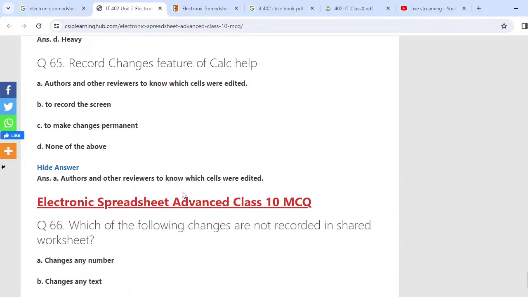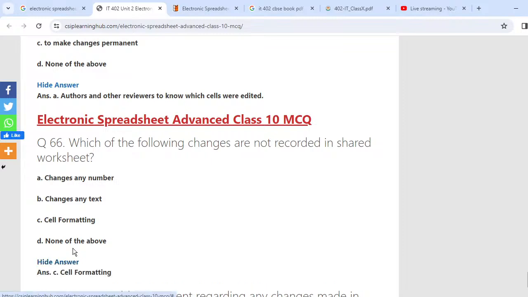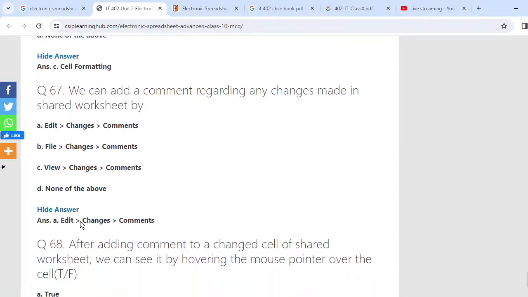The following changes are not recorded in a shared worksheet: cell formatting features, these are not recorded. We can add a comment regarding any change made in the spreadsheet by going to Edit, Changes, Comment. It was in the Edit menu, we saw this just now.